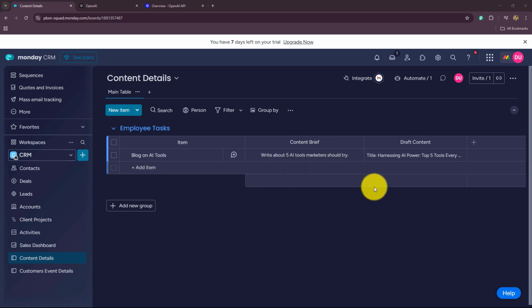So here I want that as soon as a new item is added in monday.com in the form of a new row where an item name is added and the content brief which we need to generate is added, then automatically a draft content should be generated on the same content brief which is given and the item name and should be updated in front of that item in my monday.com.